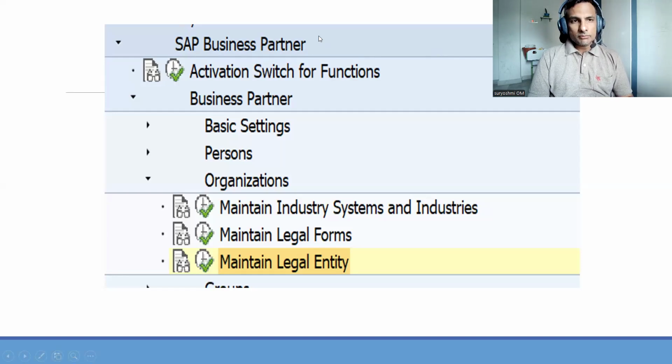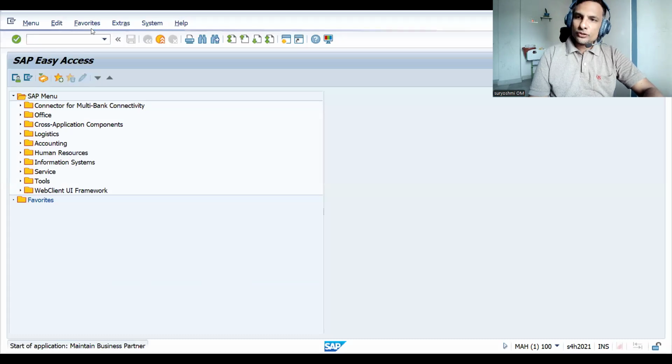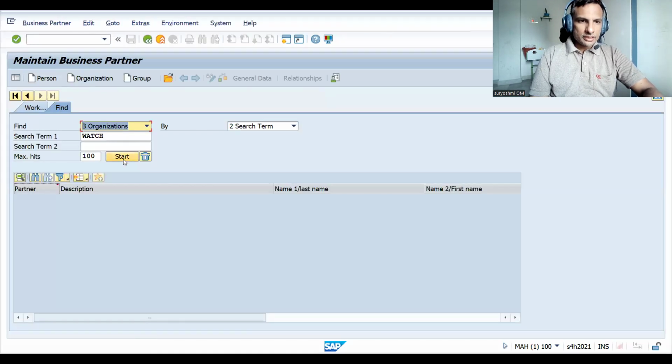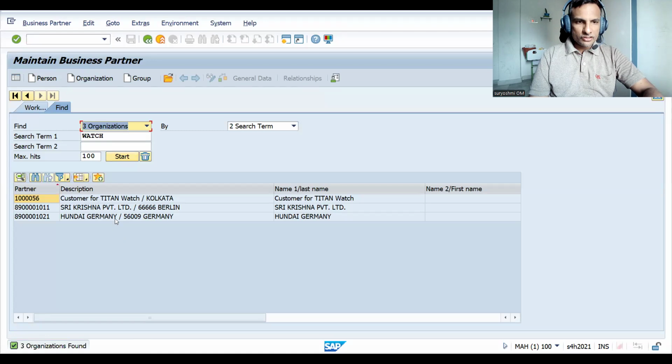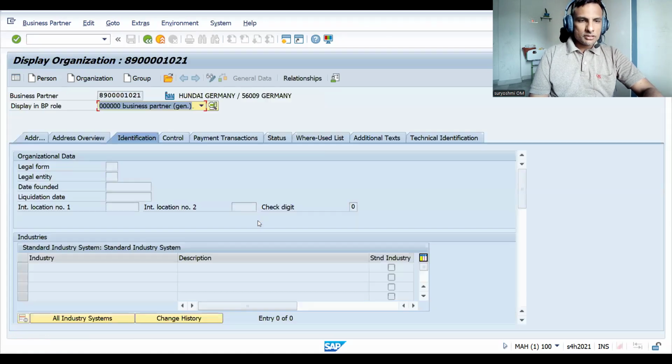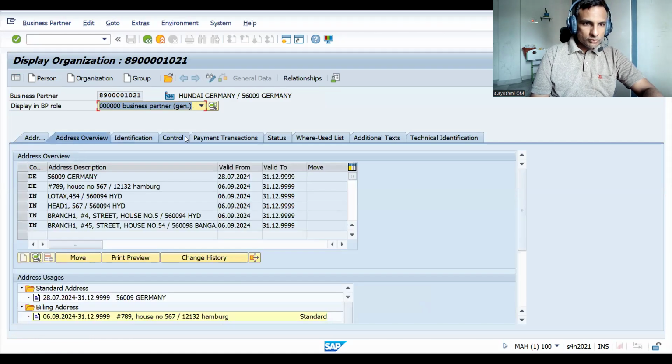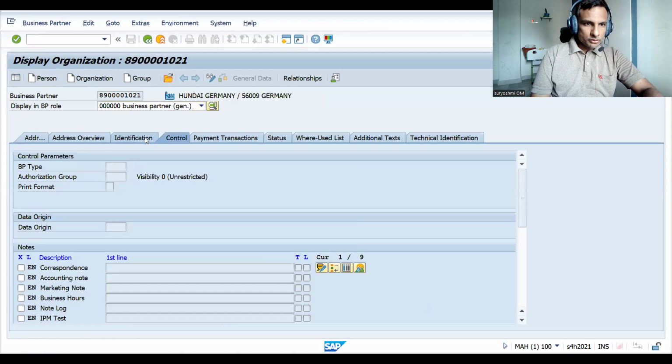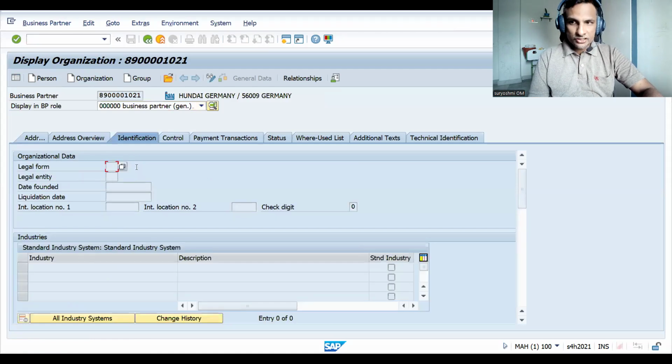Okay, let's come here. So let's go to the BP, no issues, and let me open an existing customer. Here you can see these two fields. In between address overview and control, you can find one tab called identification. By this time you understood what exactly the identification is.